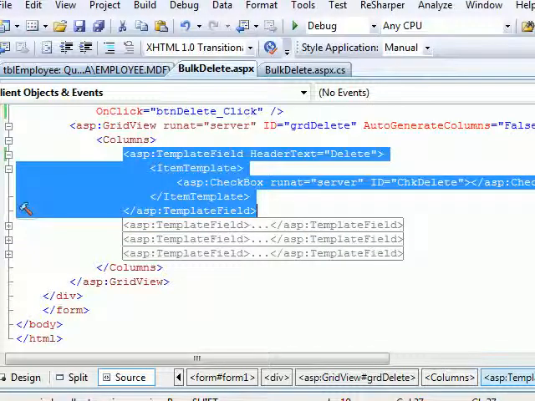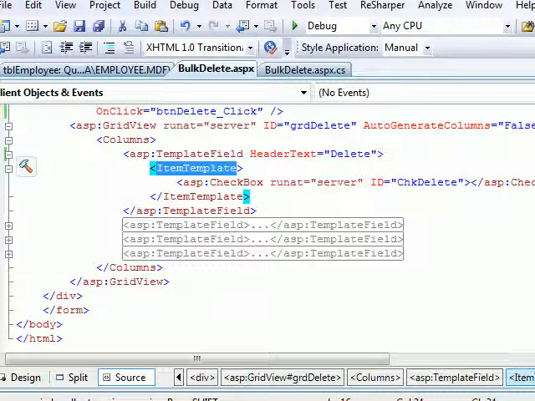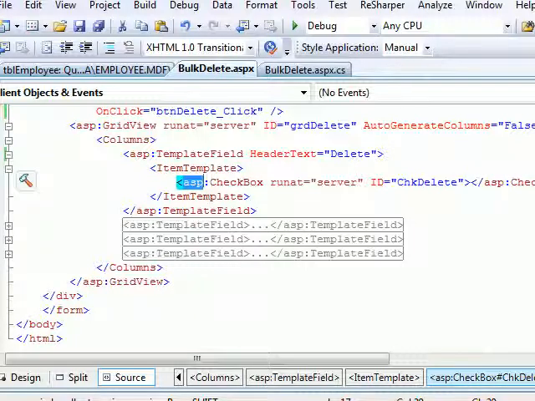In order to do that, you need to create a template field, inside of which you use an item template, and inside of which you need to add a control, right? There are a lot of templates offered by the GridView control. You can check them out, like edit, pager, or empty template. A lot of things are there, right? So this is pretty basic.